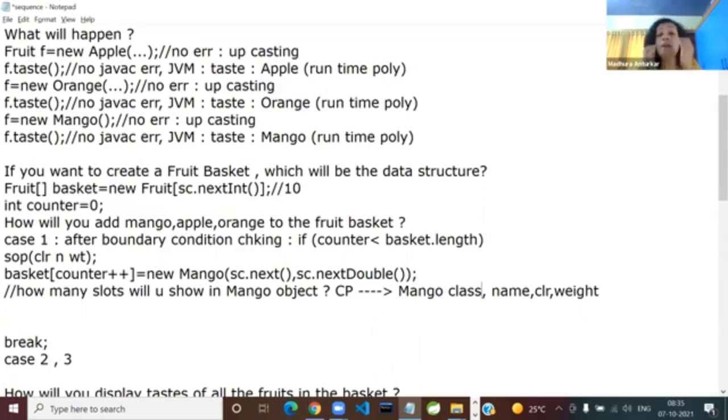So the point is, before the mango class can be loaded, what has to be loaded first? A child cannot exist without its parent. So the first thing which gets loaded is Object, then Fruit, and then Mango. Are you understanding the memory picture? I'm just verbally discussing it. Okay, so this is what will be in case 1.